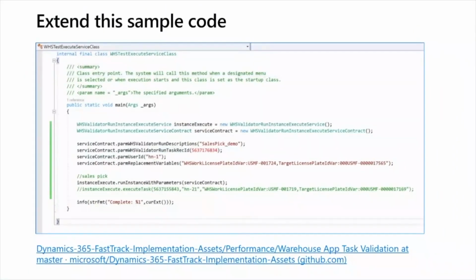You can also take this sample code and extend it. You can basically create a runbase class to execute specific warehouse processes. For example, if you're doing performance testing for a peak hour scenario, you can execute one job for the sales picking scenario for, let's say, 500 sales orders. Then you can loop through all the sample data or the bulk data which you have created.